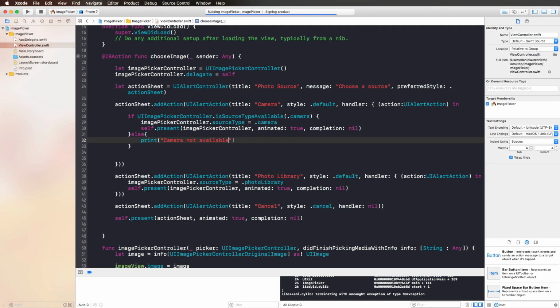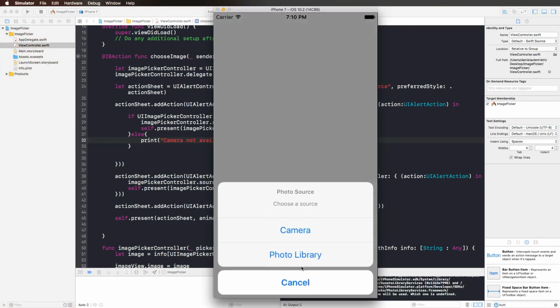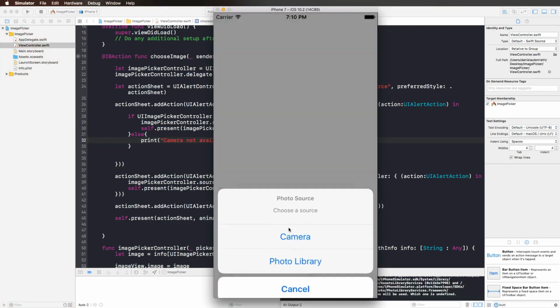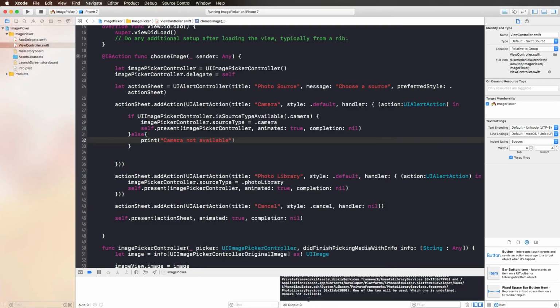We run this in the simulator and we should be able to get an application that does not crash when we press the camera button. So we go to our action sheet, we press camera, and we get the information camera not available, of course, in the simulator. But on a real device, you should have no problems with that code.